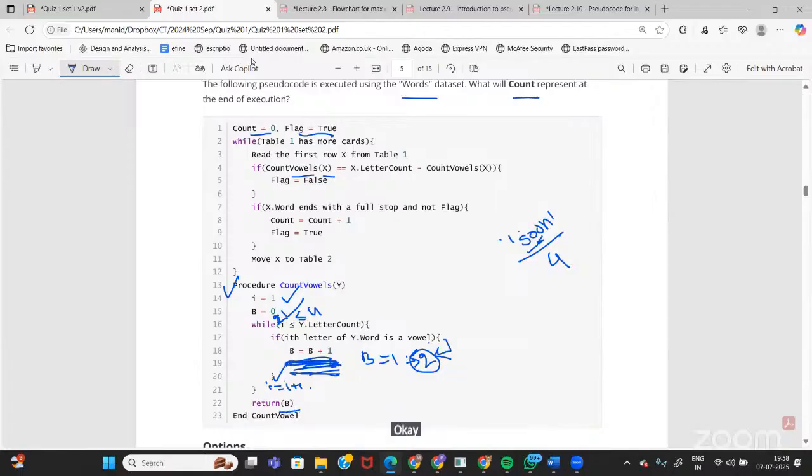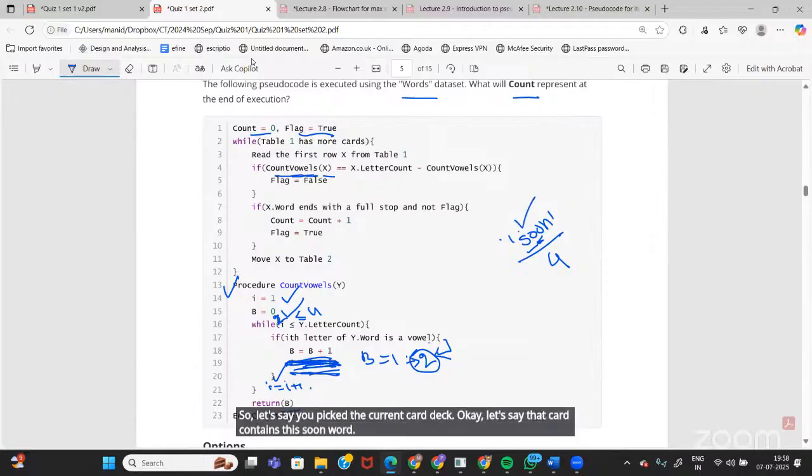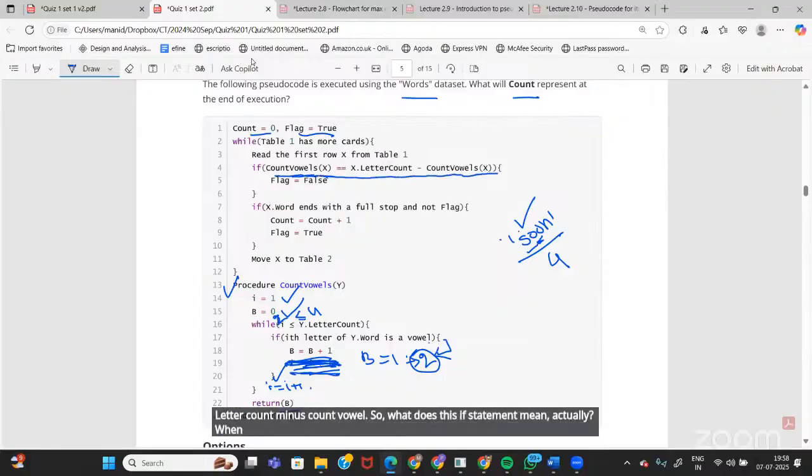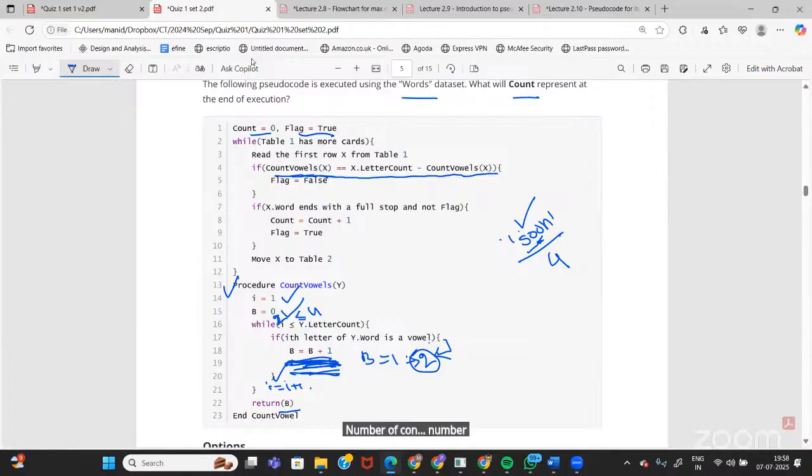Okay. Now what does this do? You return the count vowels back here. So let's say you pick the current card x. Let's say that card contains the word soon. So count vowels x will give the value 2. So if 2 is equal to letter count minus count vowels. So what does this if statement actually mean? When will these two be equal? When the number of vowels is equal to the number of consonants in some word.